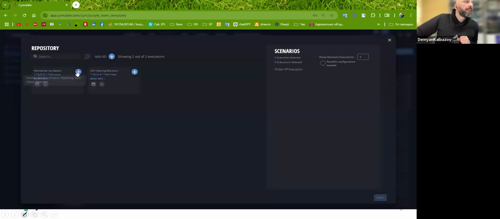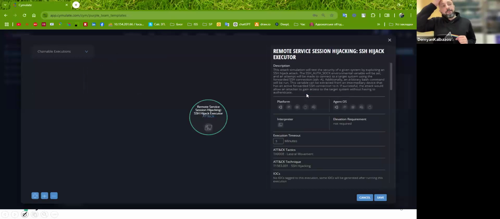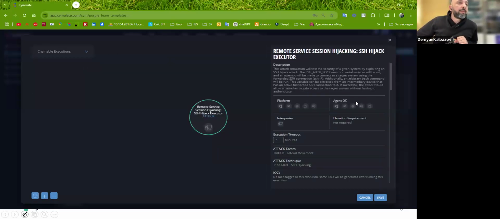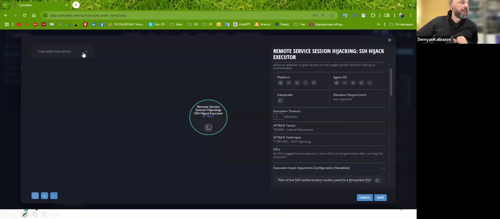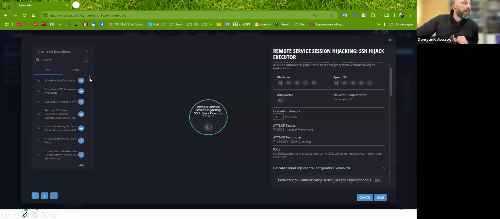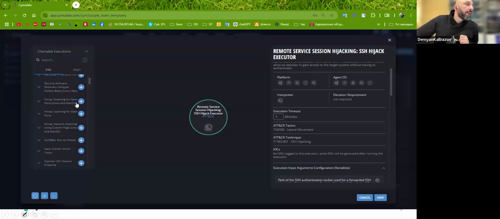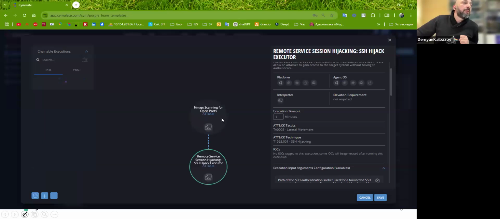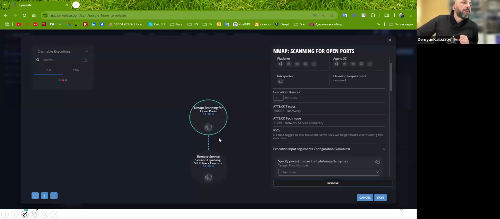And I decided to add this to my template. Now I can configure it. I see the same details here, and there are some actions that I might fine tune. For instance, we can say, let's add nmap scanning for open ports. I'll add this nmap scanning. This would be my second step.